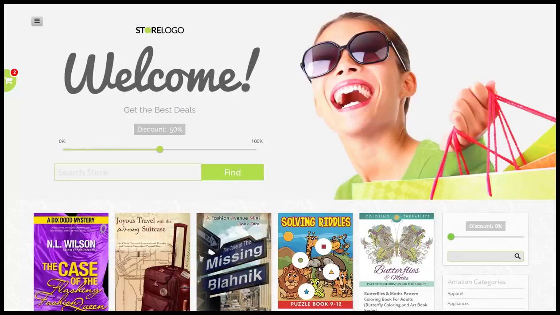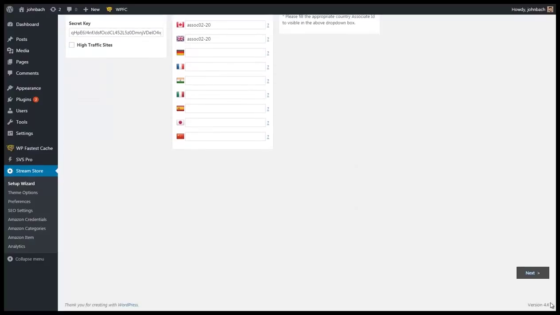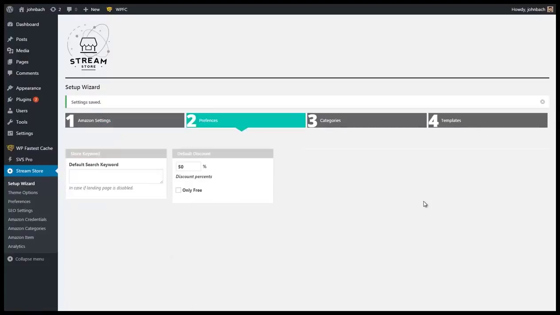So you go here, StreamStore, to the setup wizard. You put your credentials here. I have 3 countries here; you can have one or all, depending on what you want. I put USA as the default and go to next. Very simple. We made this with a wizard setup because nobody has to think what to do first or what to do next.